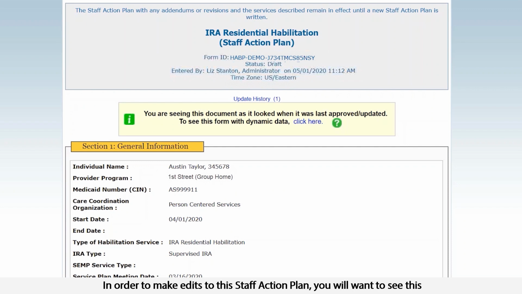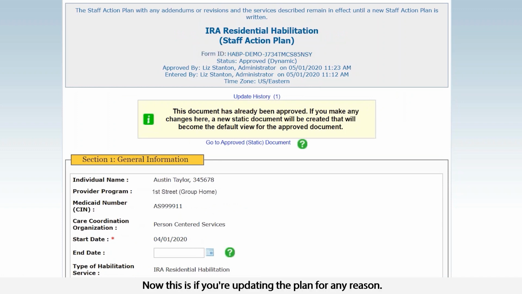In order to make edits to this Staff Action Plan, you will want to see this form in dynamic mode. So you would click here to put it in edit mode. Now this is if you're updating the plan for any reason.